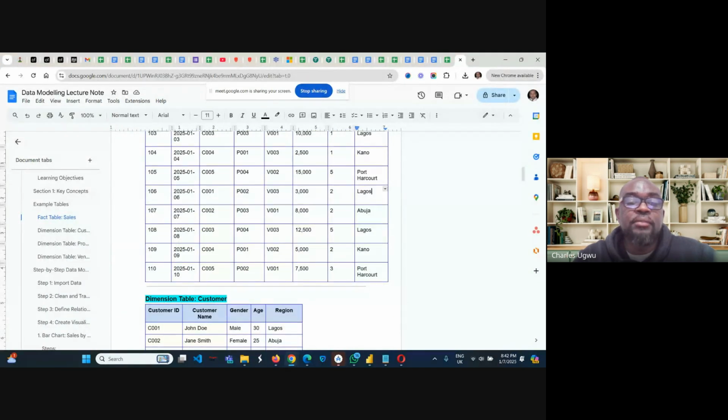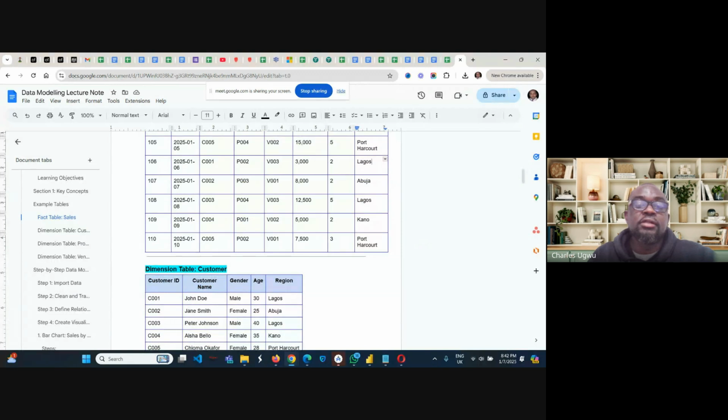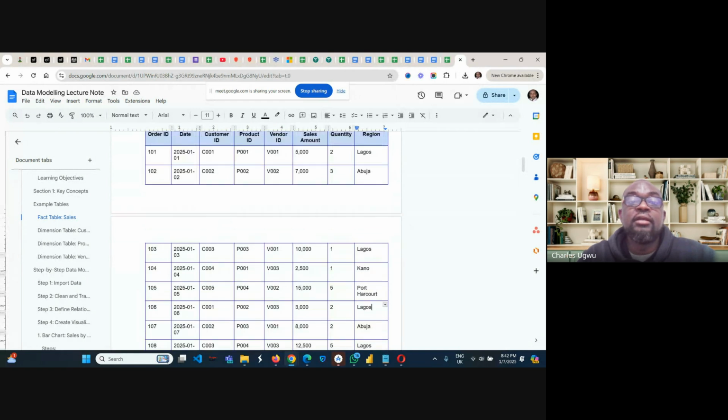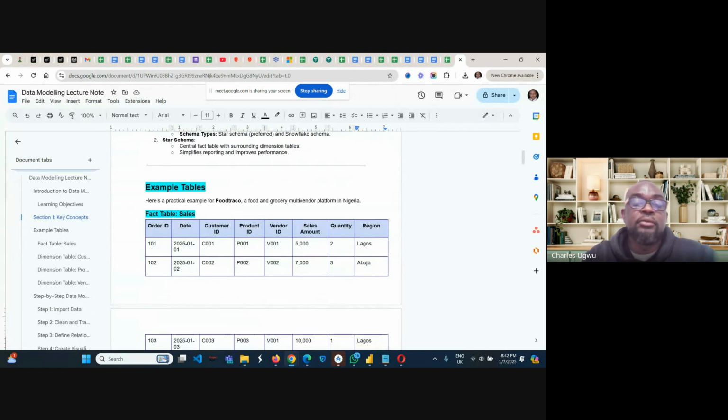So the next table we have here is called the customer table. We call it a dimension table. And the first one we see here is the key, the facts table. That is the key, the major table that links so many things together. So this is the sales table.